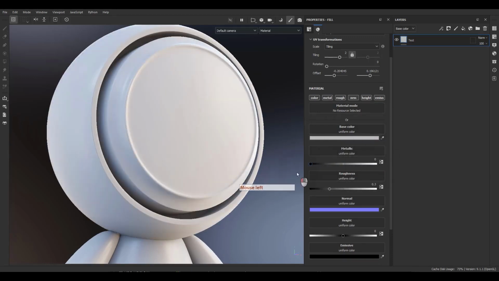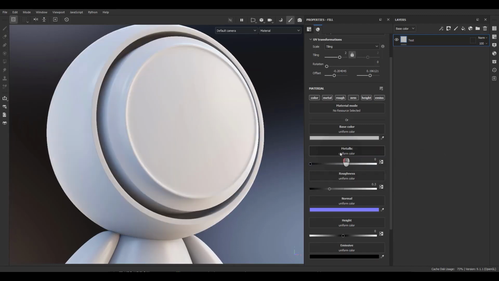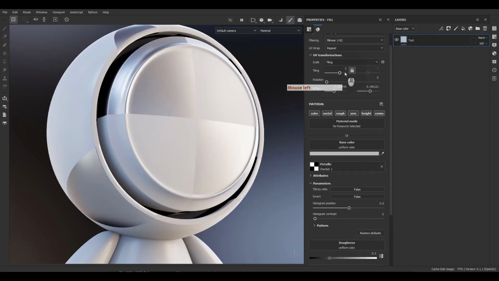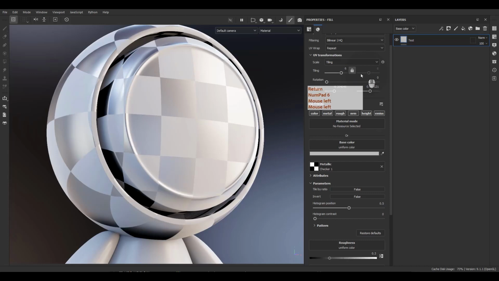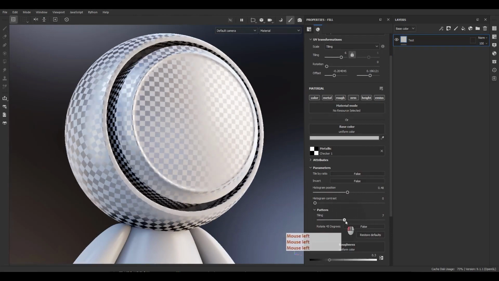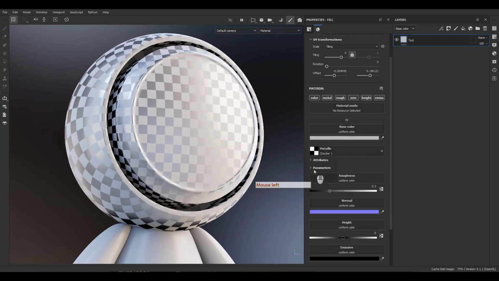So this is for metallic. We can choose between non-metallic surface and metallic surface like this, and we can control the value here. We can use even a texture like this. For example, let's load the checker. And in here, we can play with the parameters related to the texture that we load.